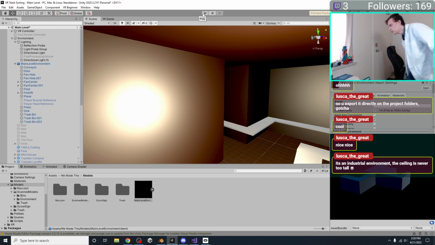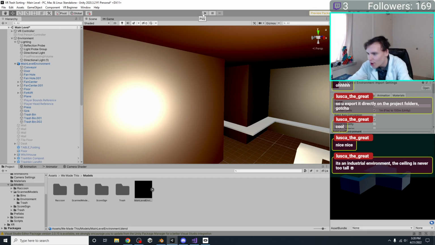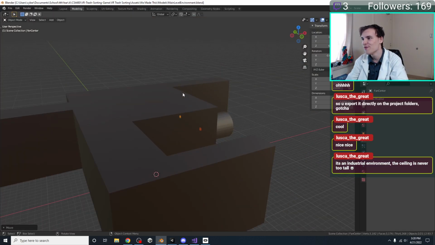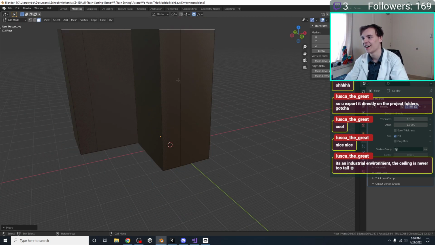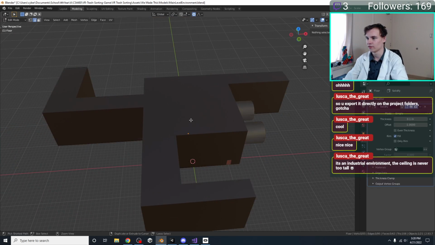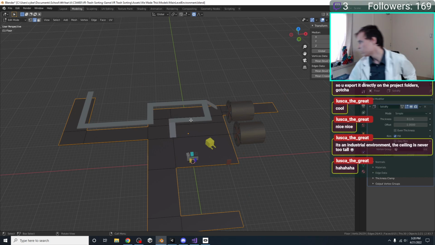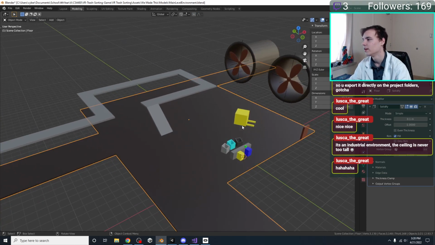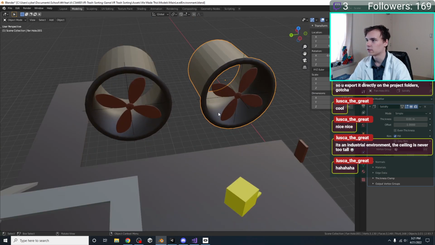Looking cool. It's an industrial environment. The ceiling is never too tall. Oh, you want me to raise it even more? Wish granted. But no, I'm not actually doing that. Also, I don't want to actually leave the walls being done like this. It makes it harder to change the floor plan. I want to just temporarily get rid of them and then make changes. But as a start, yeah, that was turning out good.